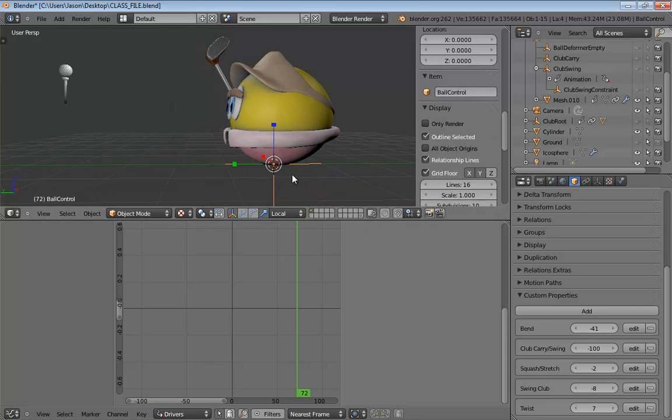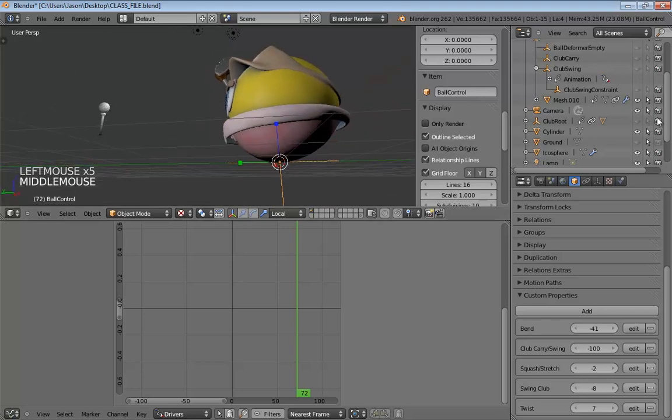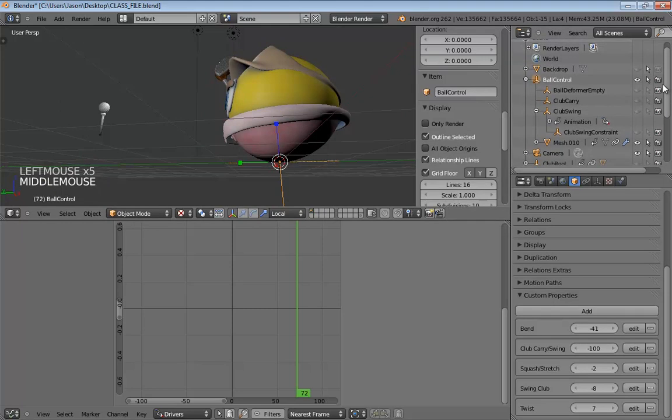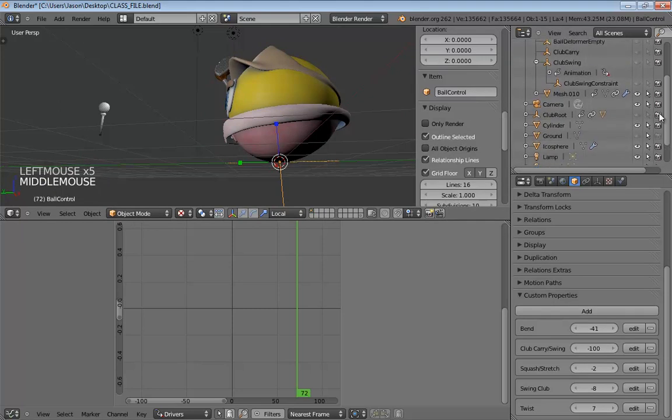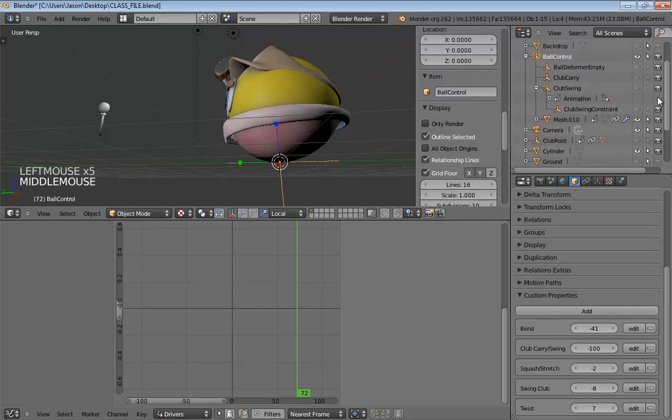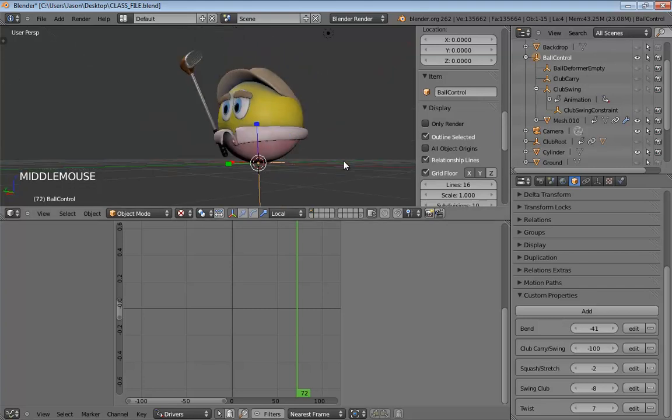Now, it looks like I may have something else in there that is still selectable, or I could be crazy. It could just be the way the stuff is drawing, but I'll just kind of double check. No, it looks like that's about it. I have that ball deformer empty that's already hidden. So yeah, this is all we need, just this ball control.